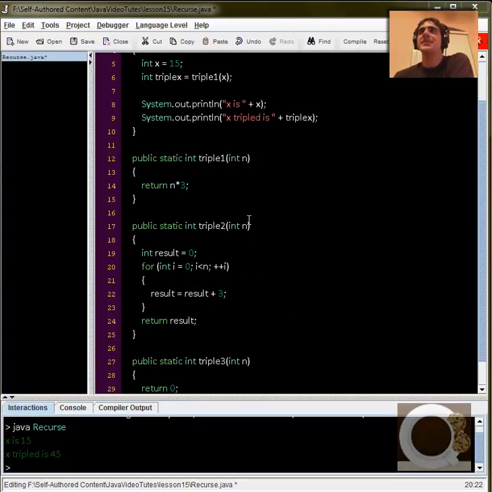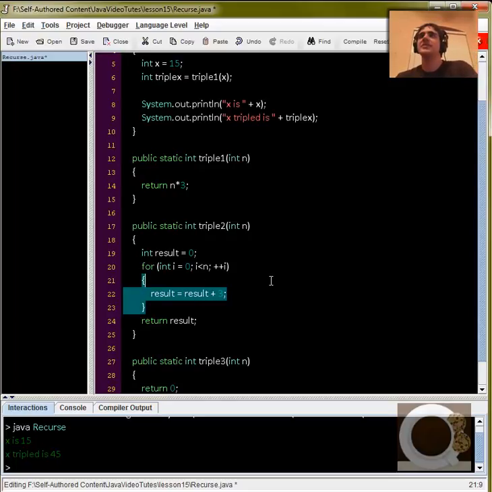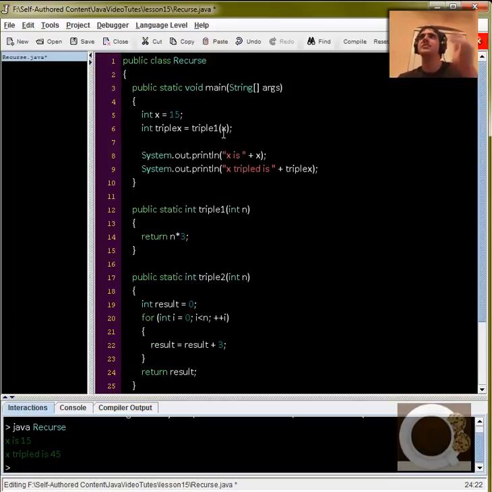And what happens is this loop just gets run the same number of times as this n value here. So if n is 15, this loop will run 15 times, and every time it will add 3 to this result variable. So we go 3, 6, 9, 12, 15, 18, 21, blah, blah, blah, until we get all up to 45, which is the triple of 15. So when we return that, then that should be our happy result.